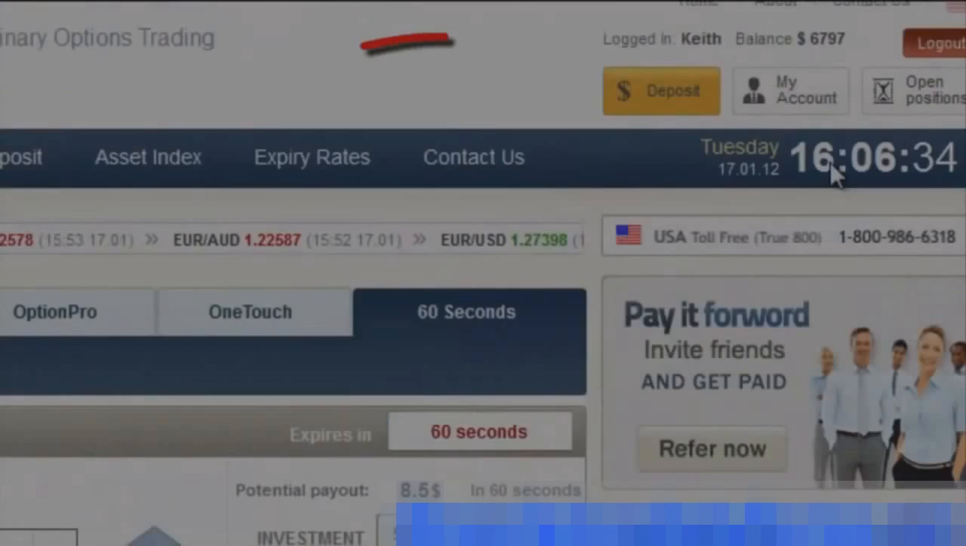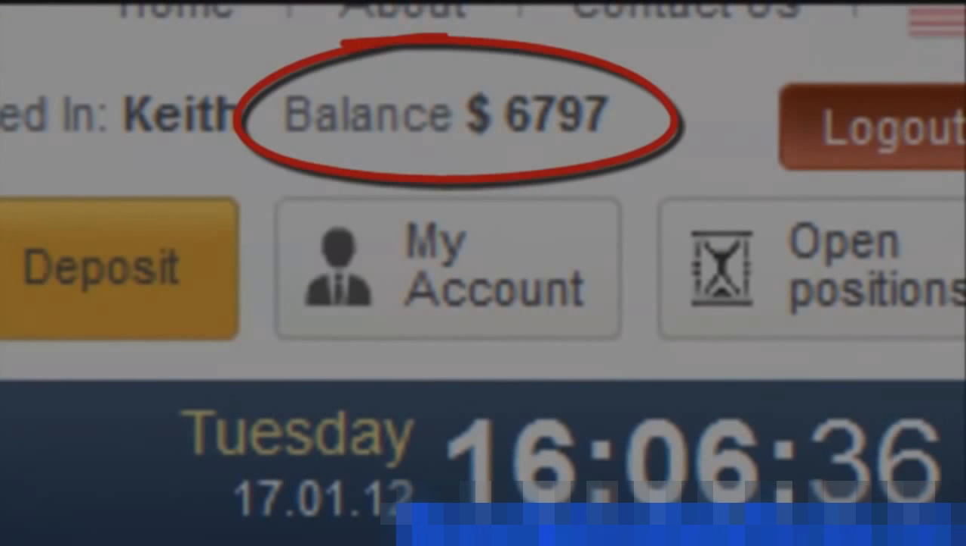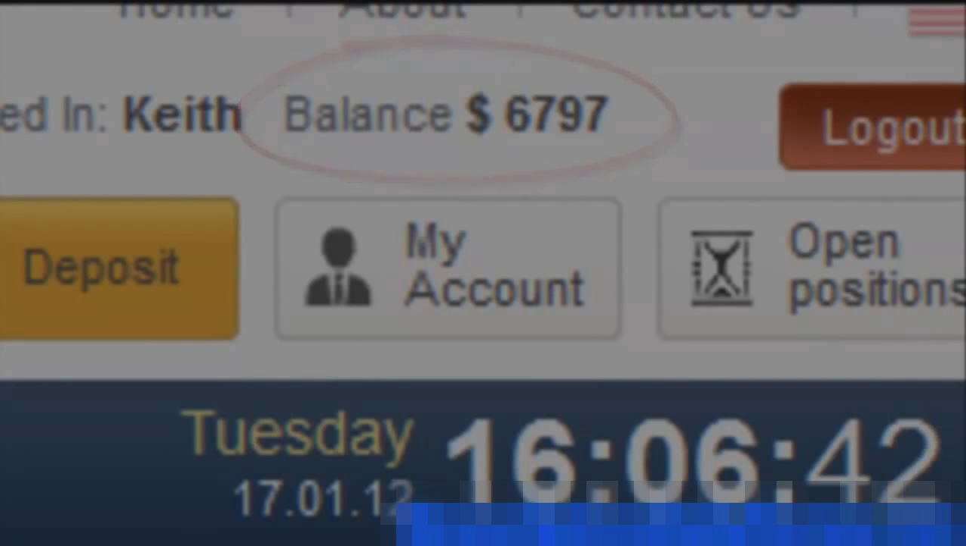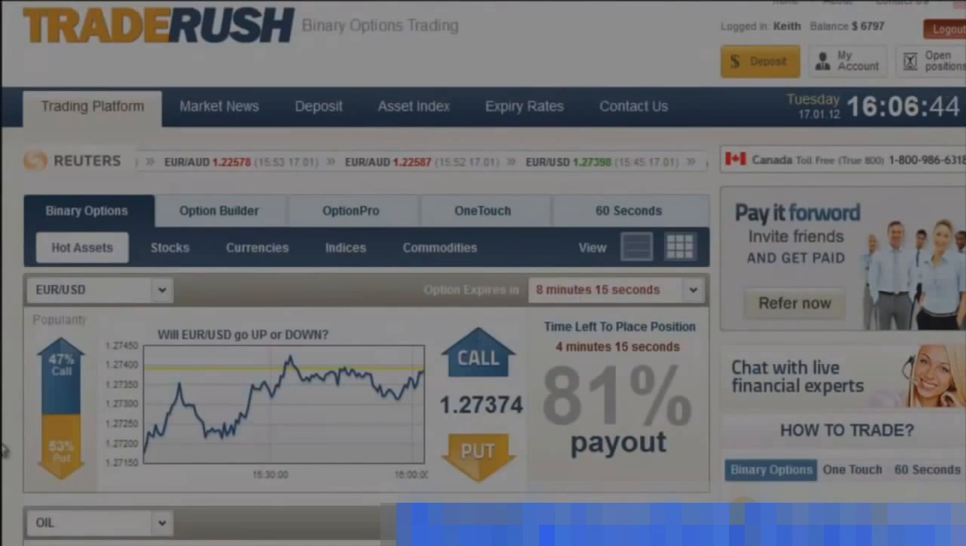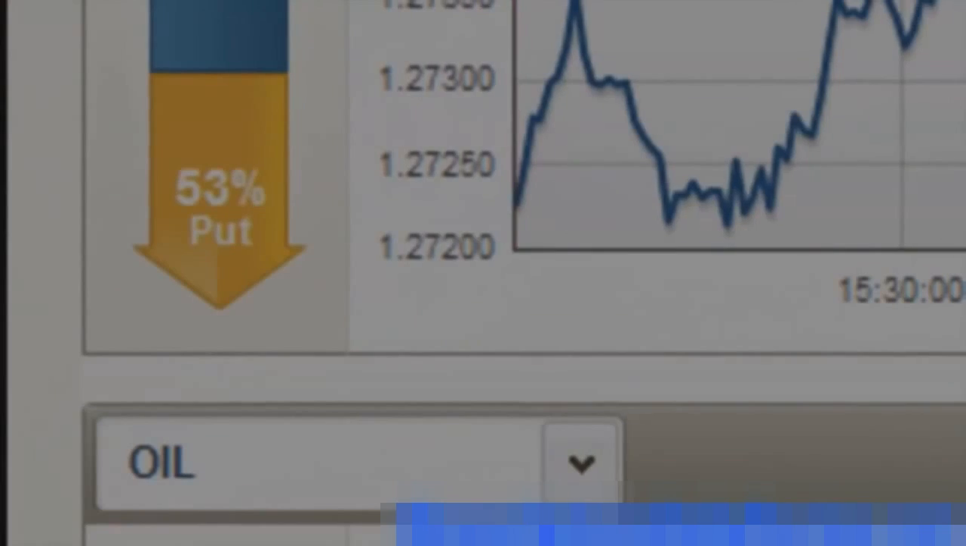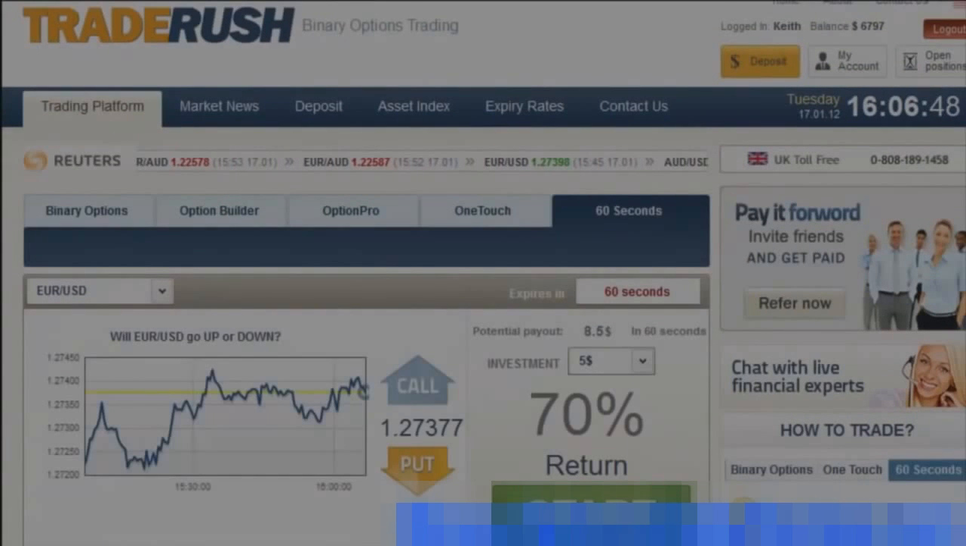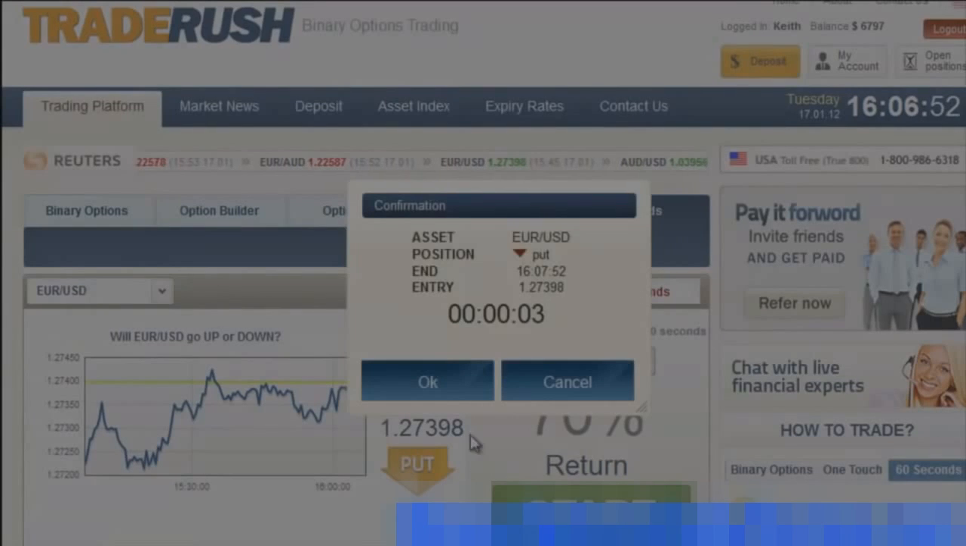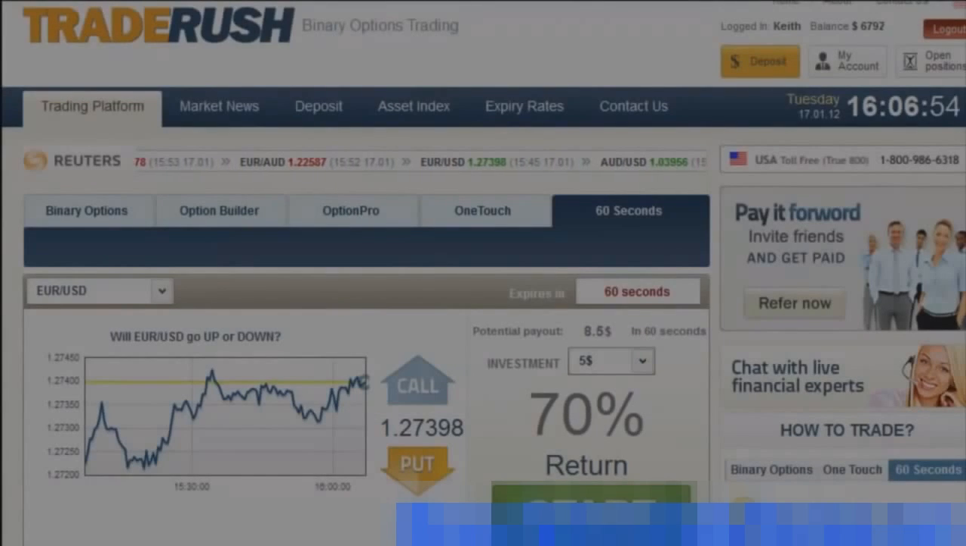Just show the balance now. It's 6,797. So another sort of $3.50 profit in the last couple of minutes. Still saying 53% are going to go down. Brilliant, fantastic. So we're going to roll with that. So we click back on, hit put, hit start, approve, and wait for that option to expire.